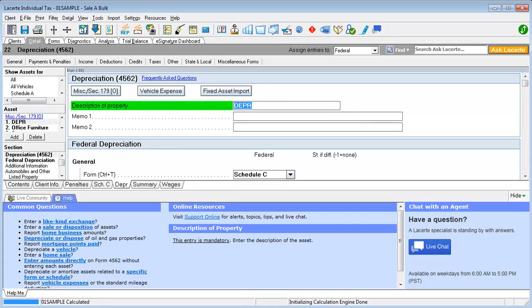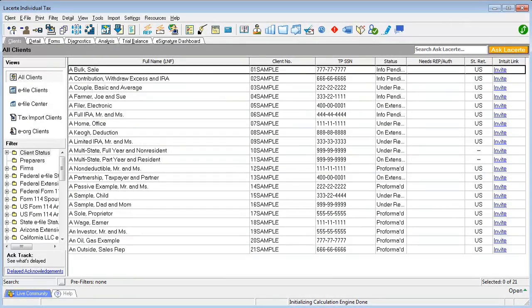Now I have navigated to the Depreciation screen. As you can see, the common questions now reference information about depreciation, like-kind exchange, oil and gas depreciation dispositions, vehicle depreciation, and so on. Another way to access these help files is by using the F1 function key.